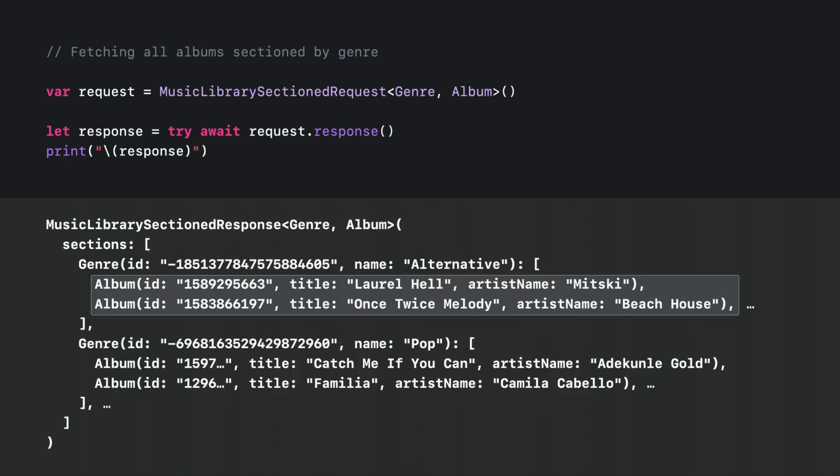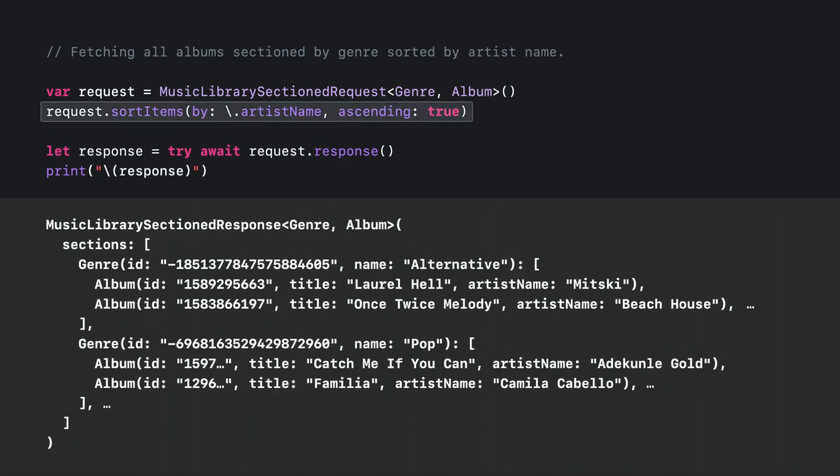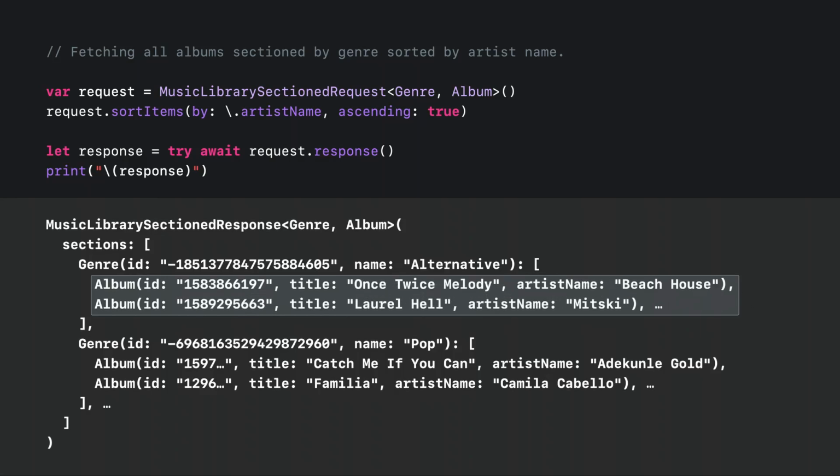And as mentioned before, the capabilities of filtering and sorting are also available for this section request. Let's say we want the same albums, sectioned by genres, but the albums sorted by the artist's name. We add a sort filter. By specifying the artist name key path on albums and saying that we want these to be ascending, we're sorting the response. Notice that the method is sort items as we are specifying the sorting to be applied to the items and not the sections. Had you wanted to specify the sections, a set of filter sections and sort section methods are available. Let's take a look at the new response. We can now see that our albums are ordered alphabetically by artist name instead of by their titles.